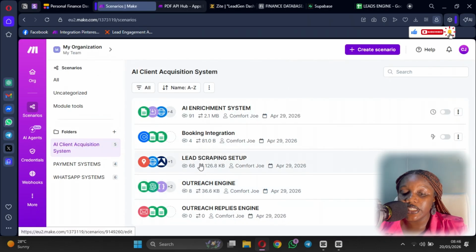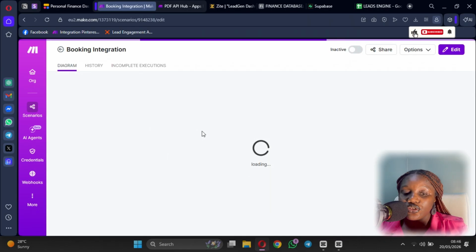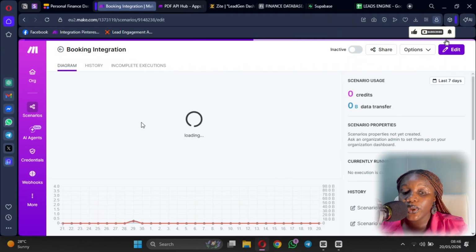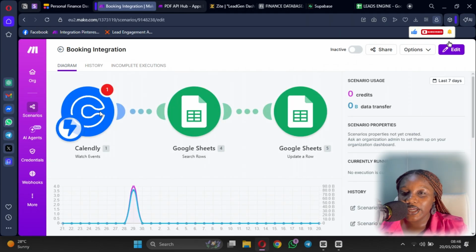The last one basically is the booking integration. So what this one does is that it watches for all our bookings. In this case, I was using Calendly, although Calendly has deprecated my account. So for you to be able to use this particular function, you have to be using a standard account, else you are not going to be able to use it.